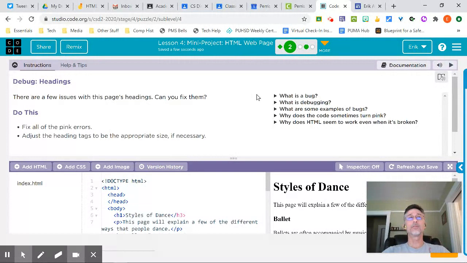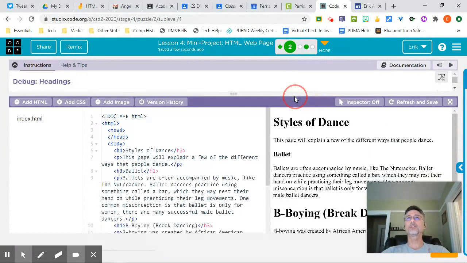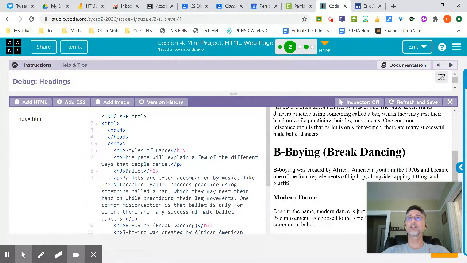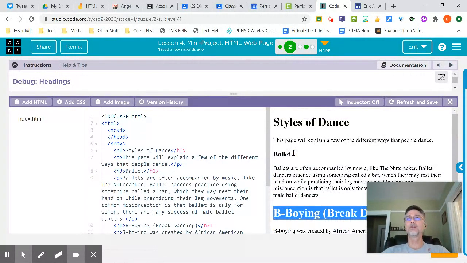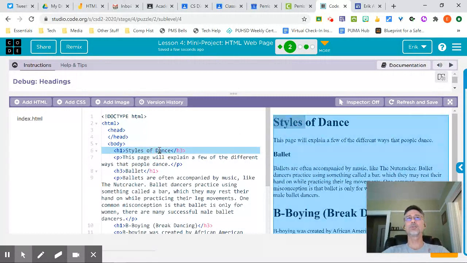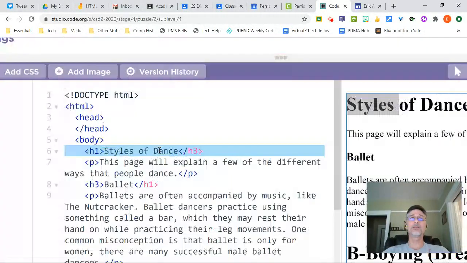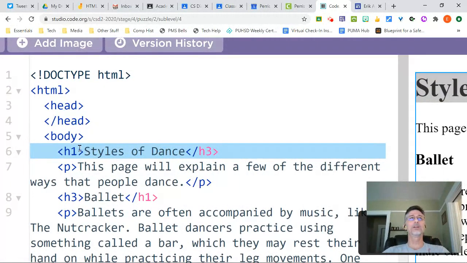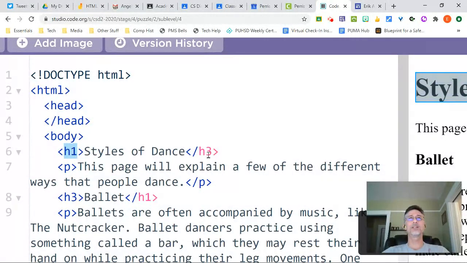Okay, this is lesson 4, level 2, letter D. It says, fix all the pink errors, adjust the heading tags to be the appropriate size. All right, let's enlarge our workspace a little bit. Okay, now you can see that this heading right here is way too big because only the main heading should be that big, the one at the top, the one in the H1 tag. And by the way, now that I'm focusing right here, I see there's a clear error. H1 is right here, but then this says H3. They can't mismatch, so I need to change this to a 1. Now that pink code has gone away.